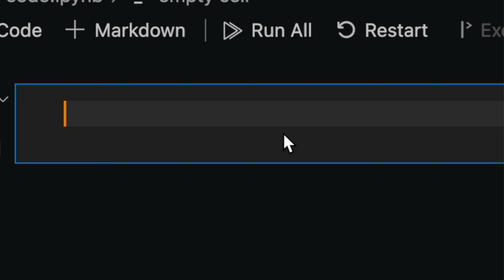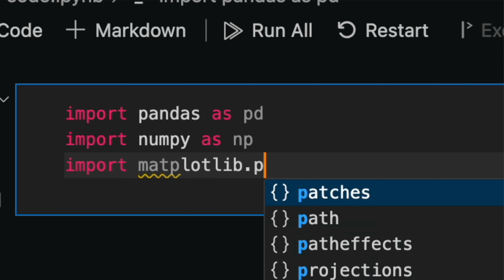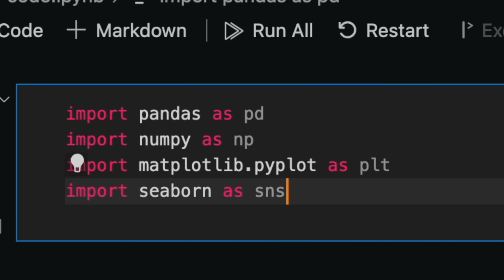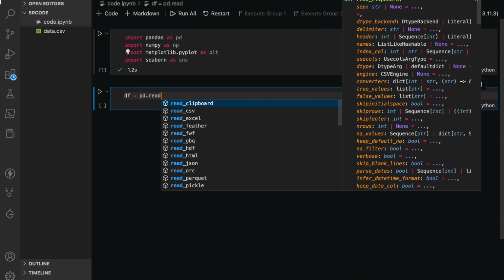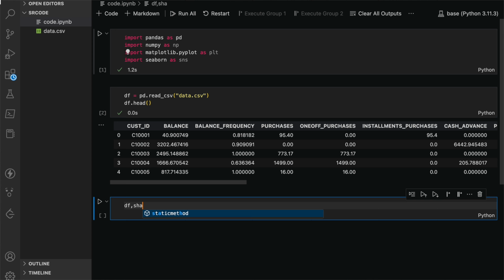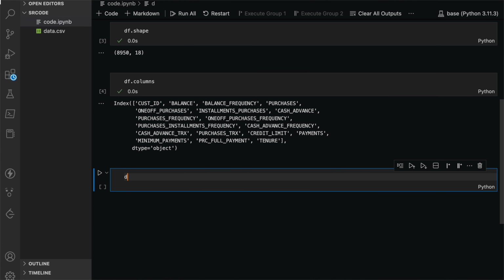Let's import the essentials: pandas for data handling, NumPy for computations, matplotlib for plotting, and Seaborn for stylish, beautiful visualizations. Let's load the data, peek at the first few rows, check its shape for dimensions, and glance at the column names to understand its structure quickly.